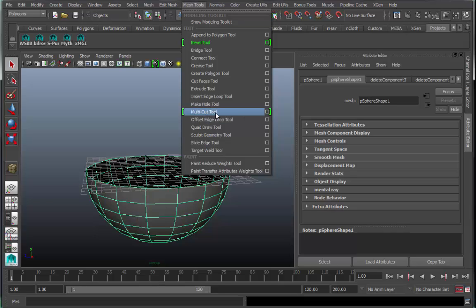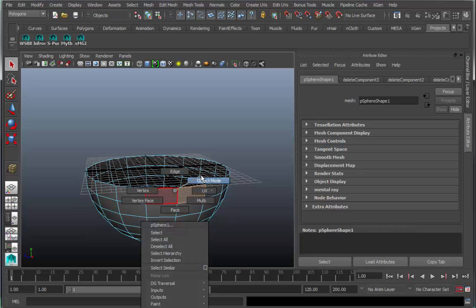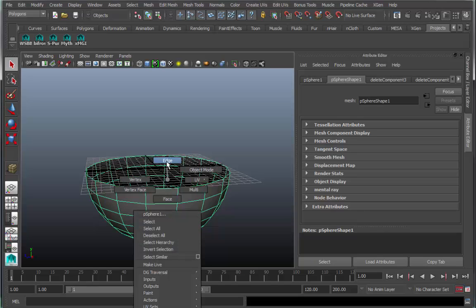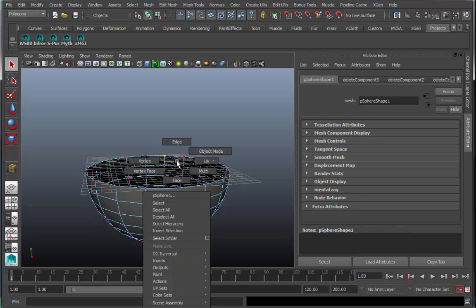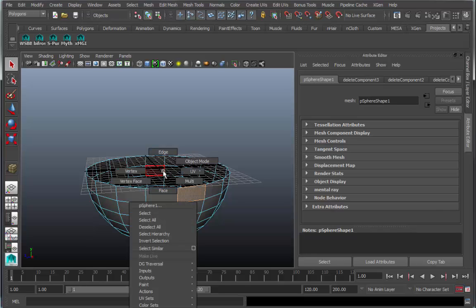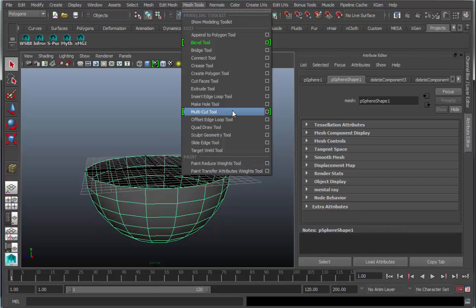So what the multi-cut tool does now that we have this object selected, and by the way, we've gone from face mode, holding down the right key, back to object mode. And this means we're back to selecting the object as a whole. So when you dodge between the two, where you're in component mode, you're grabbing edges, vertices, and faces, and you say, I'm done dealing with the components of this object, I'd like to now just grab the object, you can hold down the pop-up menu and go right to object mode. So with this selected, come over to Mesh Tools, the Multi-Cut tool.